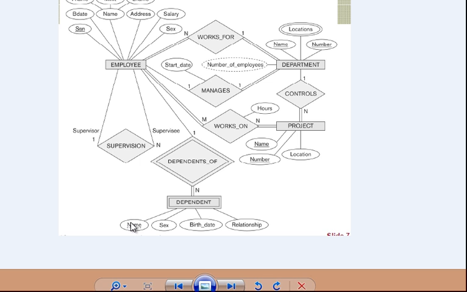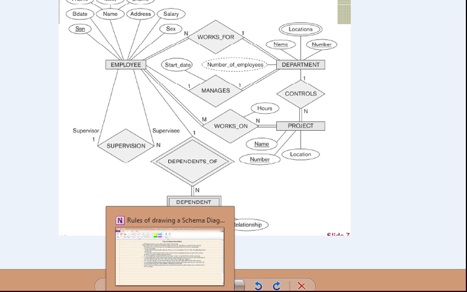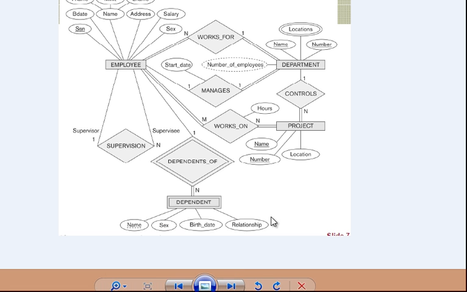A partial key is not actually a primary key or any candidate key, but it could be the primary key if it's combined with something else. So in this case, a dependent relation is created. For weak entities, we create a relation with the name of the weak entity, include all of its attributes, and include the primary key of the other entity that it's related with as a foreign key of this table. So dependent is related with employee, and employee's primary key is SSN. So SSN will be the foreign key for dependent.